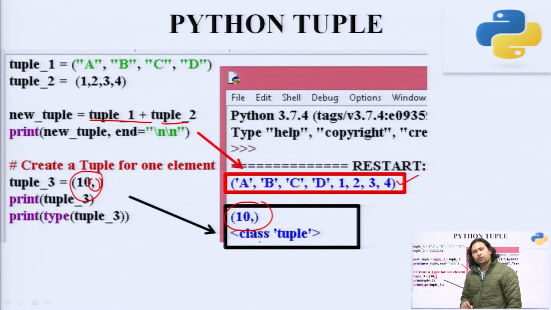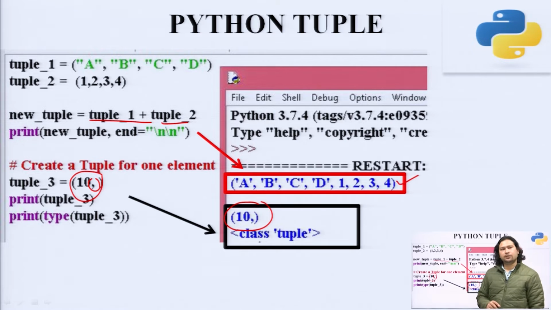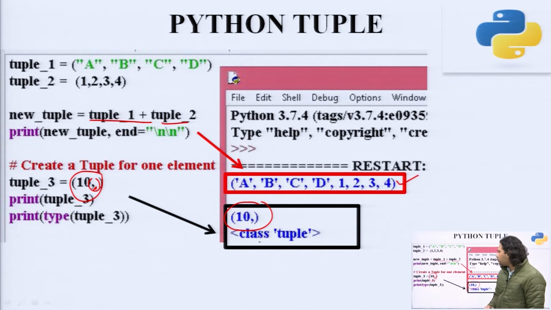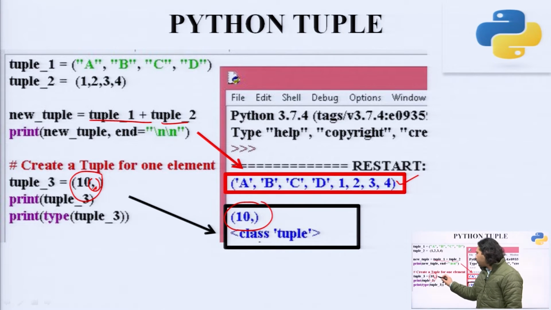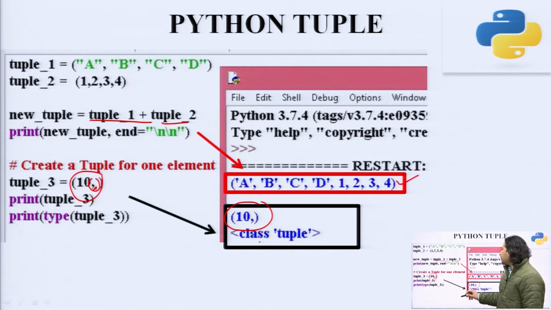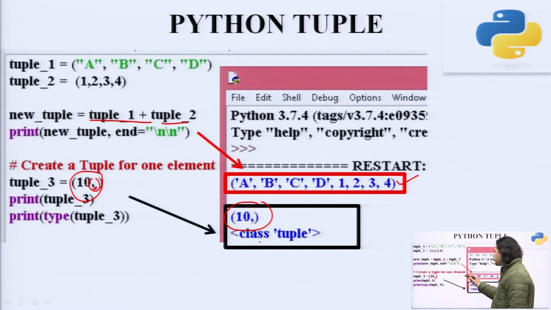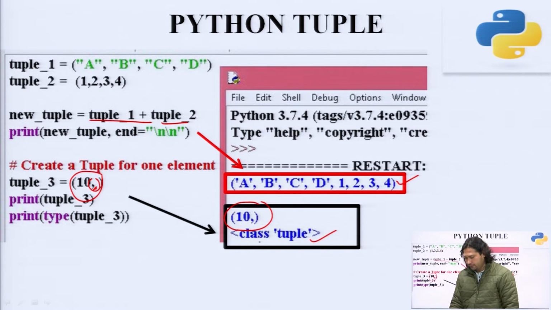If you are not going to put this comma, it is treated as an integer data type, or if it is taken as a string element, it is taken as a string, because until and unless you put this comma, it is not going to be a tuple. But once you have put this comma, now this data type is totally refined to the tuple data type. So, here you can see the 10 comma is representing your tuple with one element and the class shows tuple.